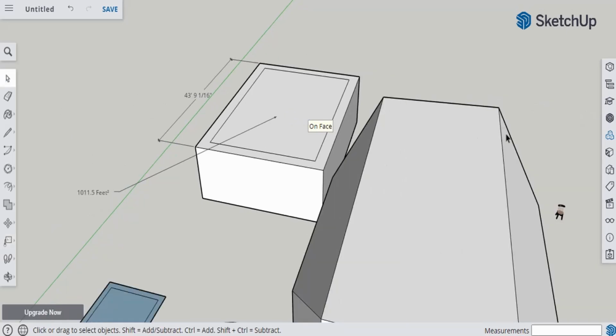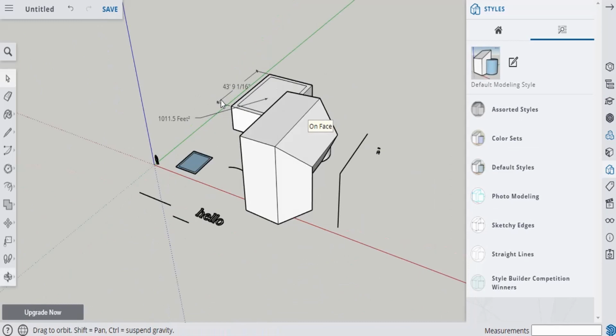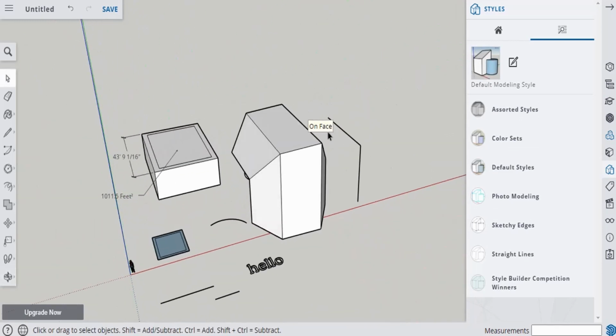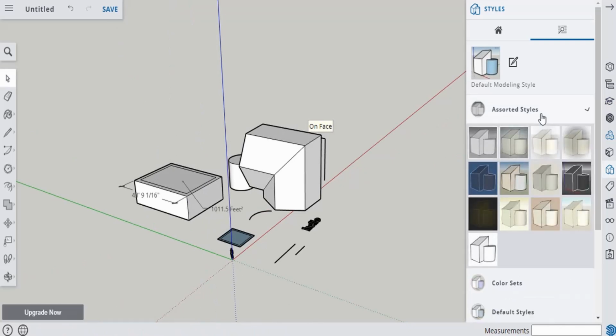Another thing I'd like to mention now is you could use a styles tool. And what this will do is allow you to basically change your entire main interface, such as so.